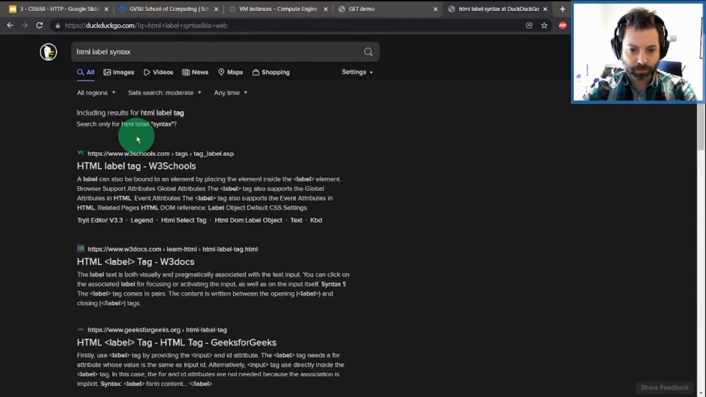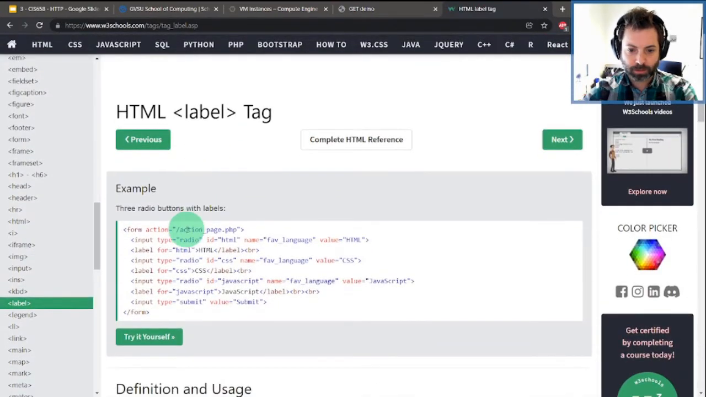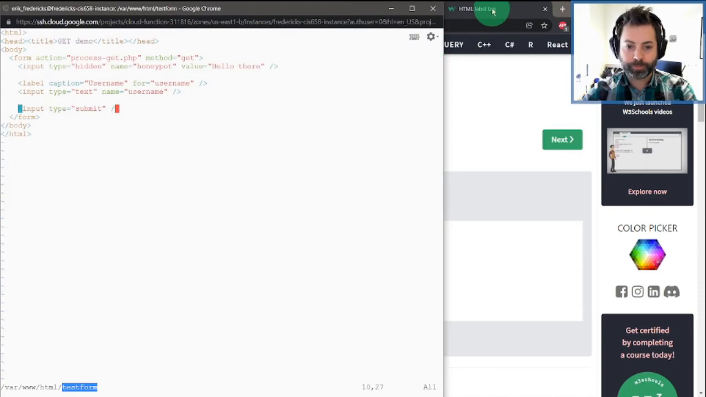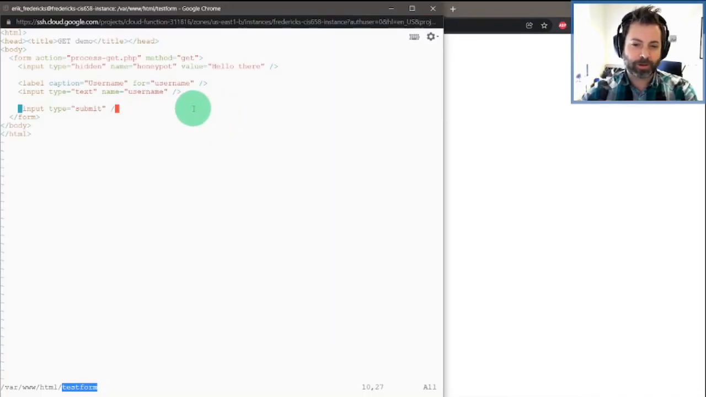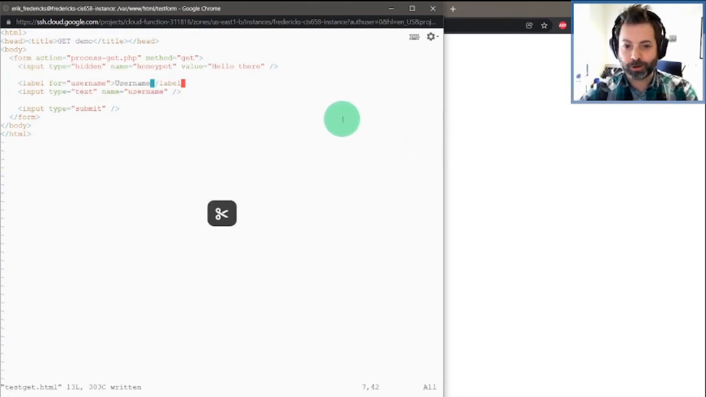What am I forgetting? Label tag equals HTML. Oh. Okay. I don't use the label tag often enough. It's not caption. That's just silly. Username label. There we go. Okay. Correct code in here.